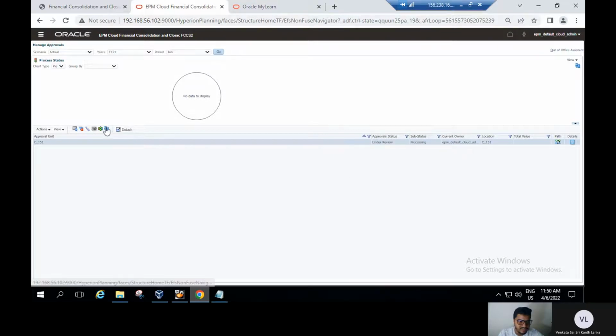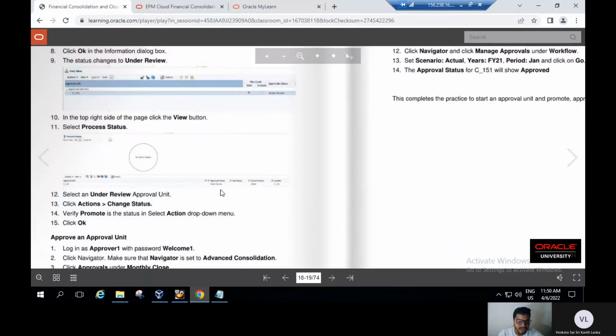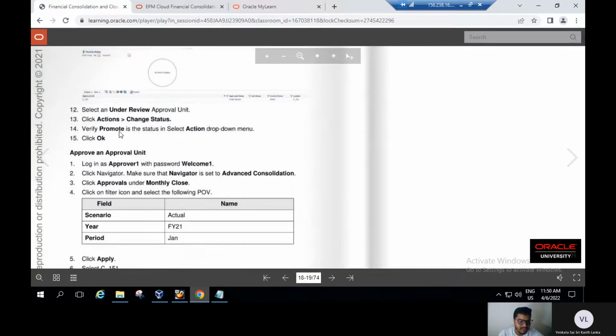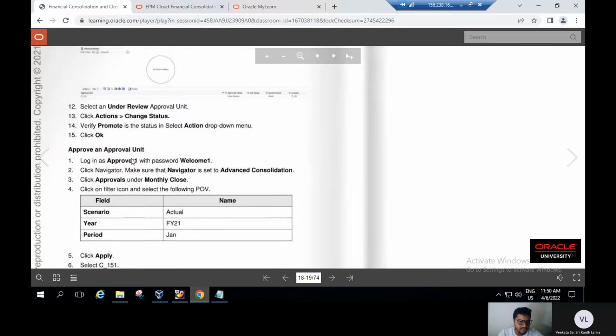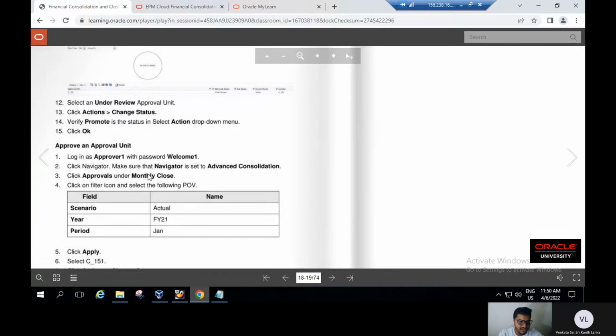We have changed the status. Once we have refreshed it, the current owner is changed to approver 1. After this, we will go to the activity guide. Here you can see verify promote in the status action row, and click OK. After that, we will go to the approval unit and log in as approver 1 with the password.